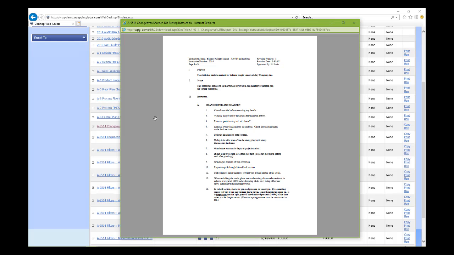Notice that print control does carry over. Even though we're viewing this in a PDF viewer, the print icon is grayed out so that we cannot print this document if print is restricted. You'll notice that if you do need to print a document, printing takes place over here in the action column. If print access is enabled, then you can print it from there.